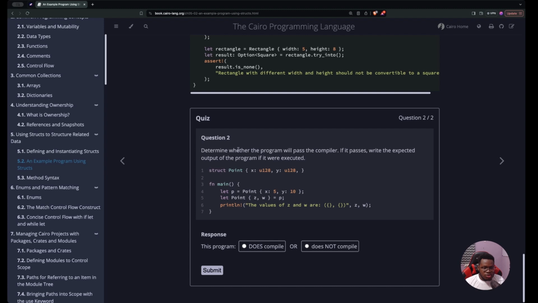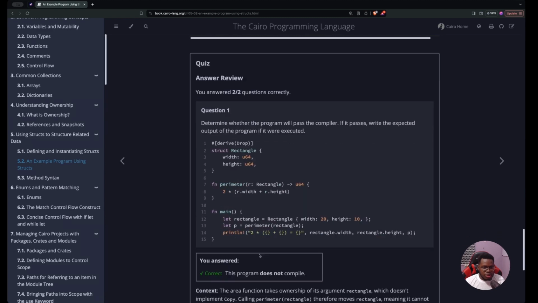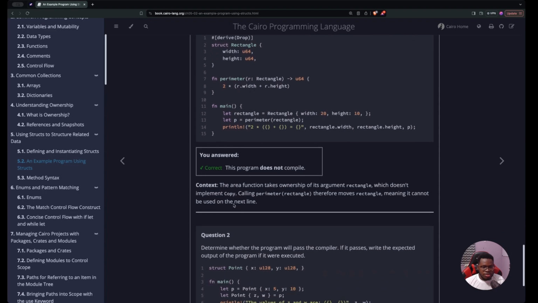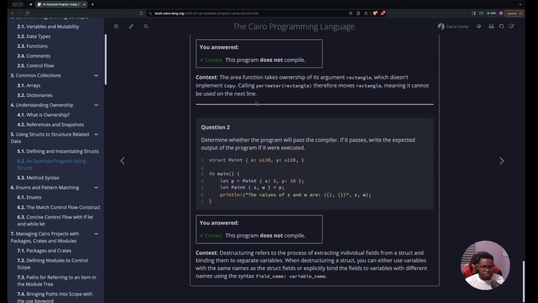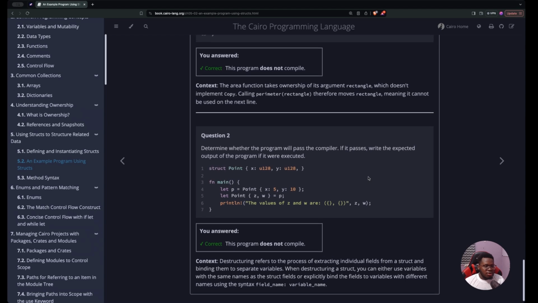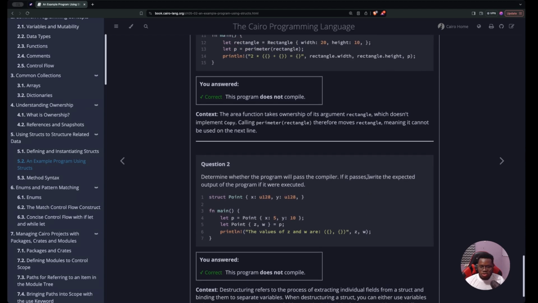Heading into the next question, determine whether the program will pass the compiler. If it passes, write the expected output of the program if it were executed. So let p equals Point x 5, y 10. This is not the right way to instantiate struct items, so this too would not compile. All right, so let's see. Okay, so this is correct. So this does not implement Copy, of course, and this is also correct. All right, so we are going to head into our last subchapter where we look into the method syntax.